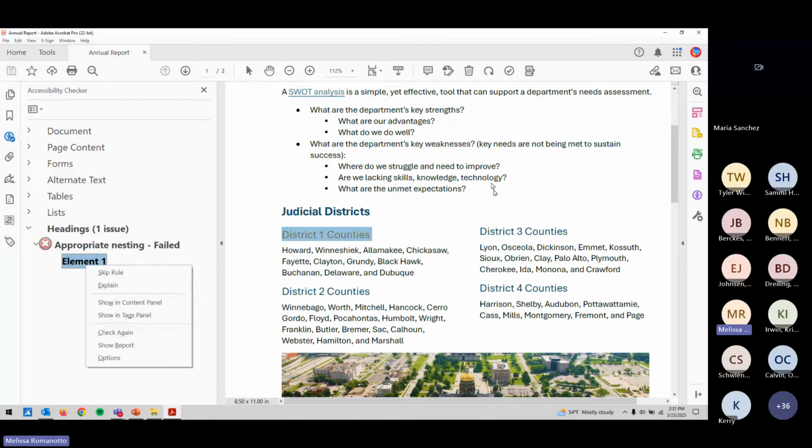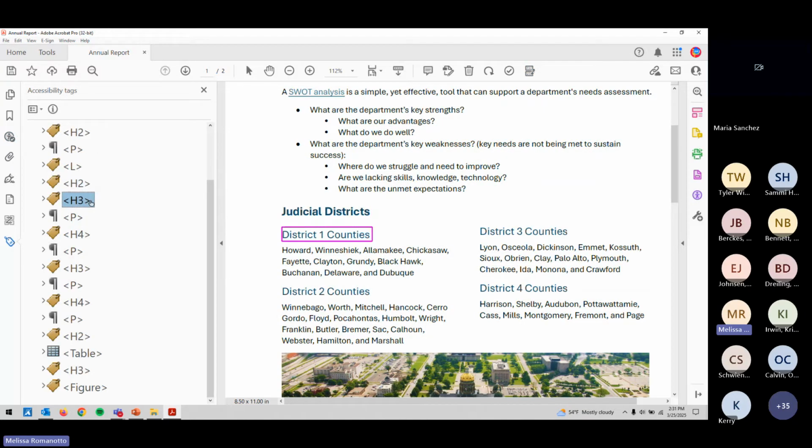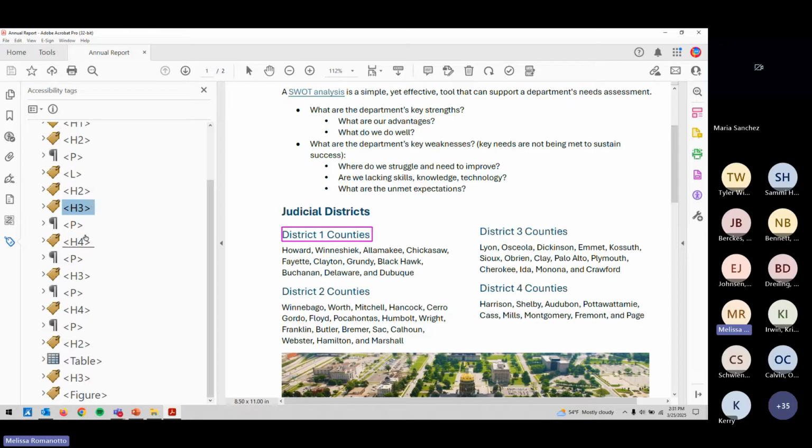So I can do a couple things. I'm going to open my reading order tool. I can see that I jumped from a heading 2 to a heading 4. And that's not correct. I've skipped heading level 3. So what I really need to do is to change that heading to a heading level 3 to reflect the real organization of that content, the structure. So I can just click on it and then click heading 3, and you'll see right there that it's changed. And I can do that for all of the headings in that section. And if you look in the tags tree, you'll see that it's just changed from an H4 to an H3.